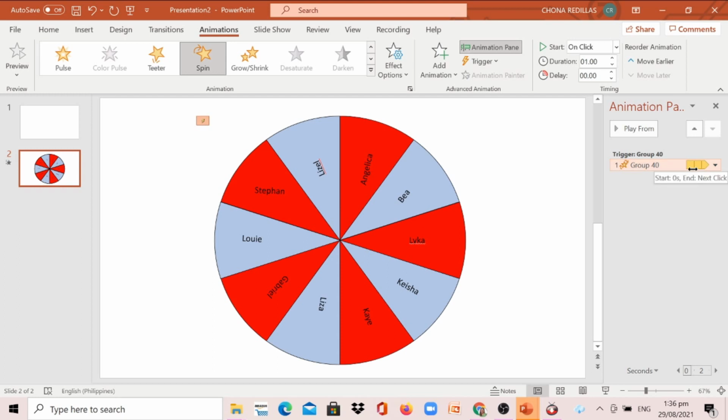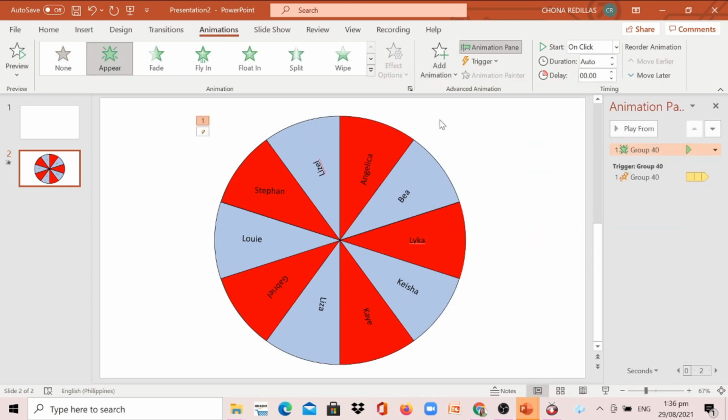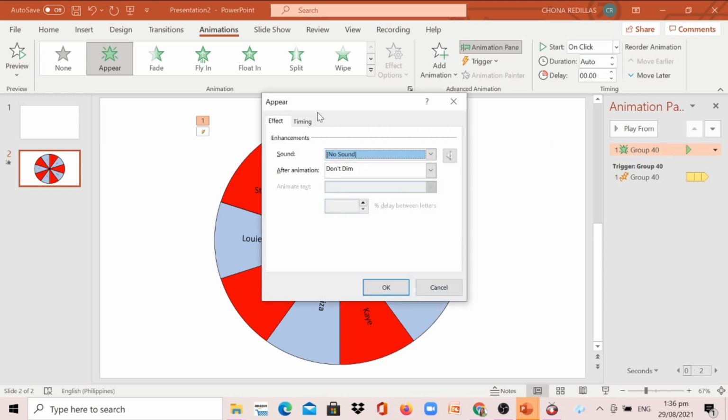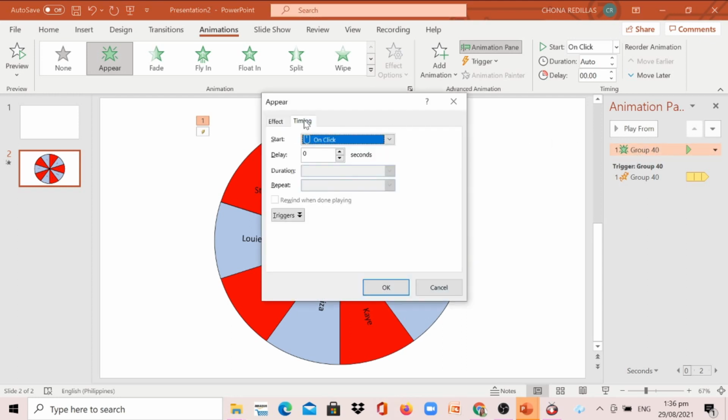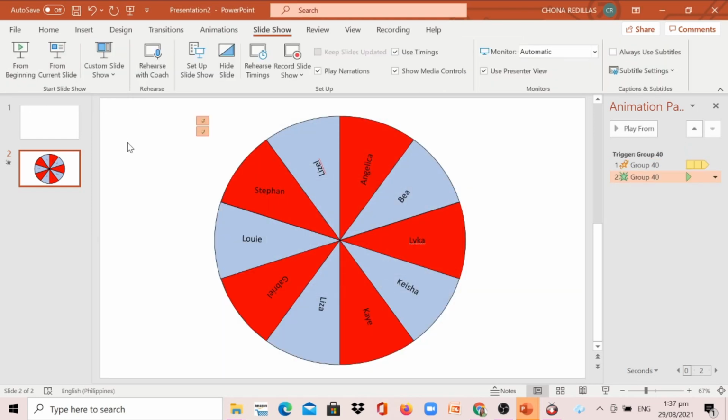Let's add another animation. We are going now to click Add Animation and click Appear. On the animation pane, click again Group 40 and then choose Timing. On the Timing, click Trigger and then click Start Effect On Click of Group 40, and then click OK. Let us now try it.